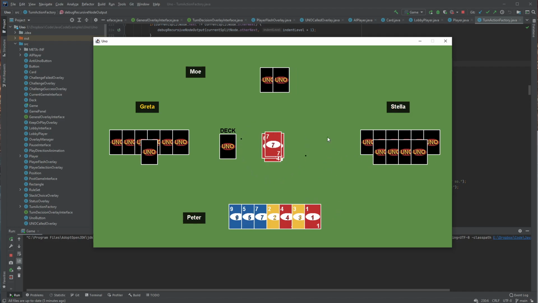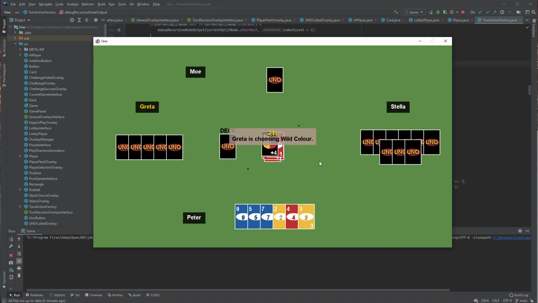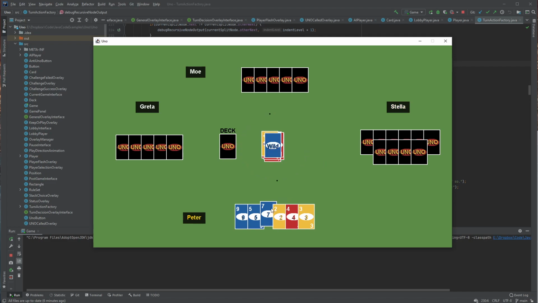And it's back to me again. And you can see that the names highlight in orange as it goes around to show whose turn it is at the time. They're playing a draw four against the player with the one card. A lot of color changing in this game.